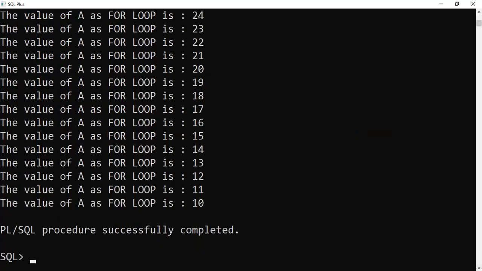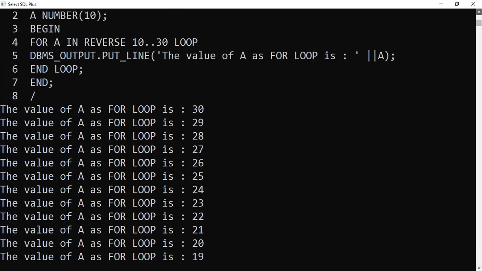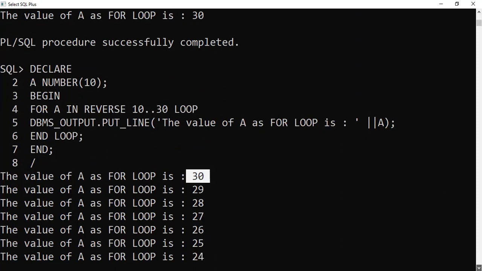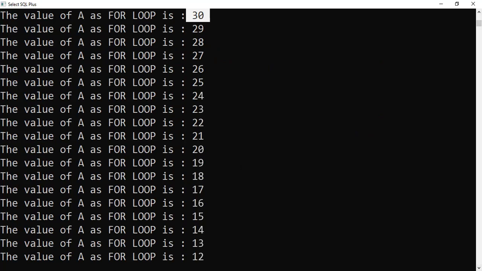Now you can see the lowest is actually 10, because we've just used the word reverse. So we are reversing it. This one is supposed to start from the highest to the lowest. And both of them are still the for loop.